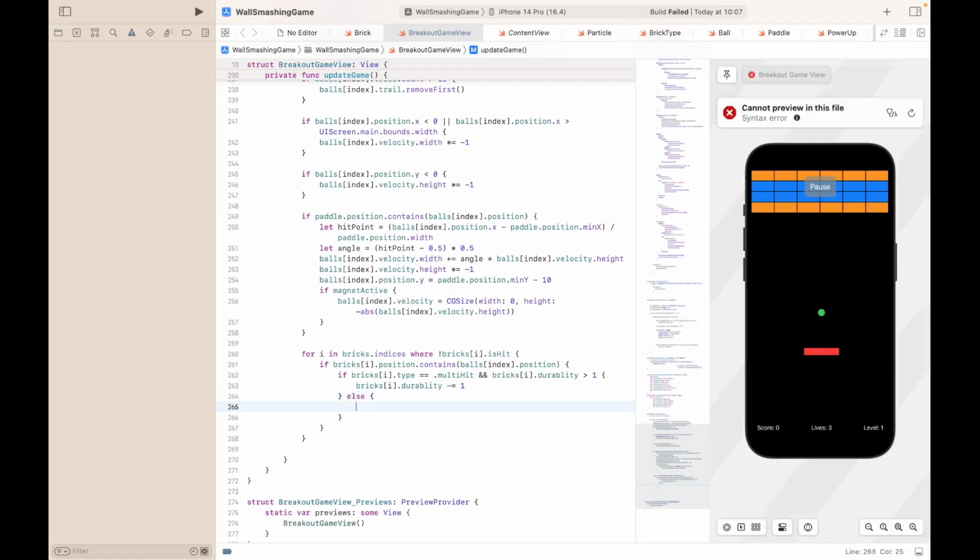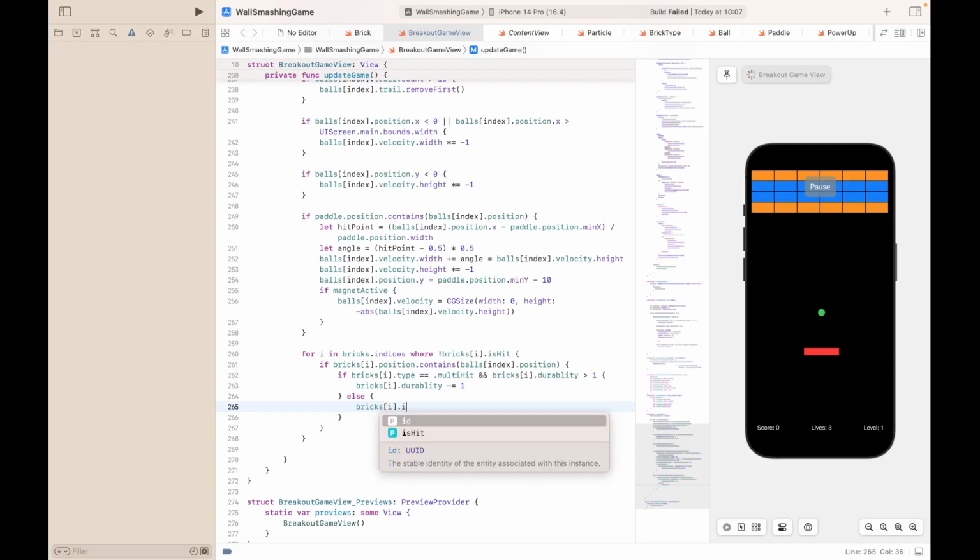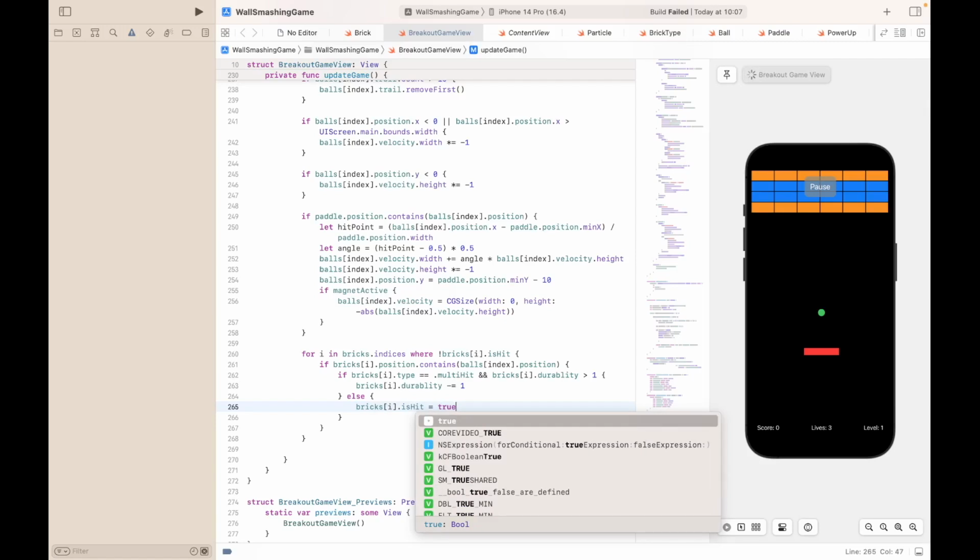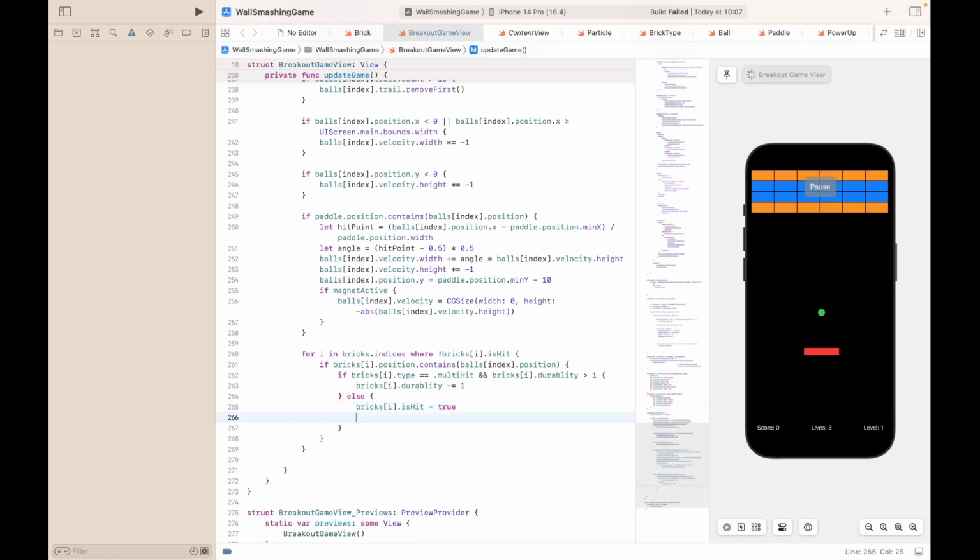Else, it will mark the bricks as isHit. It's true, so the bricks have been hit. Now that the bricks have been hit, we then update the player score by 10 points.